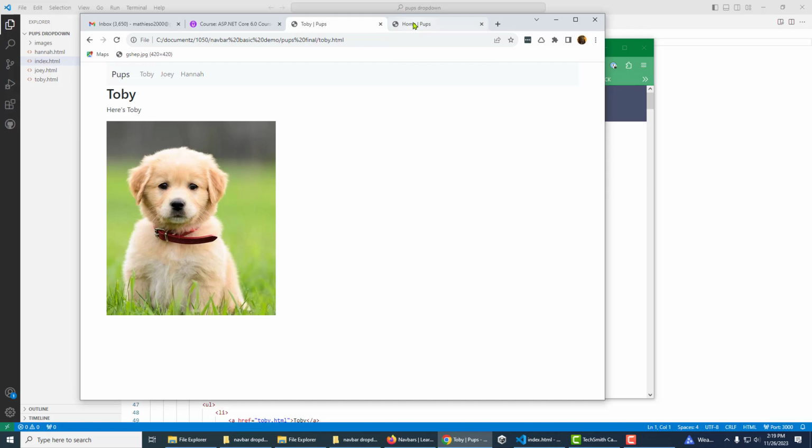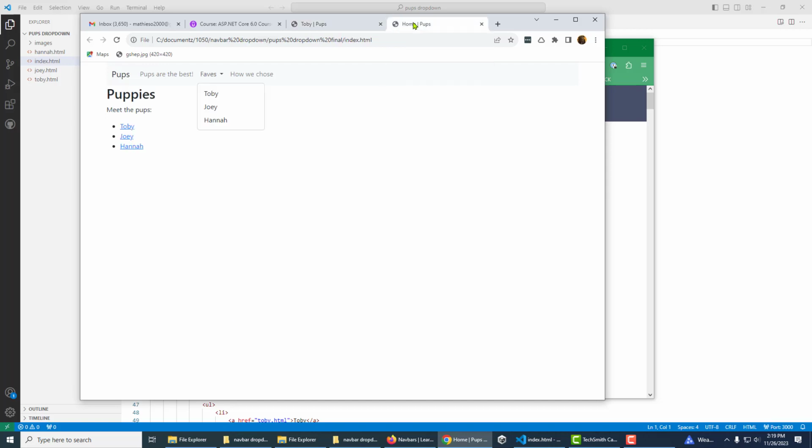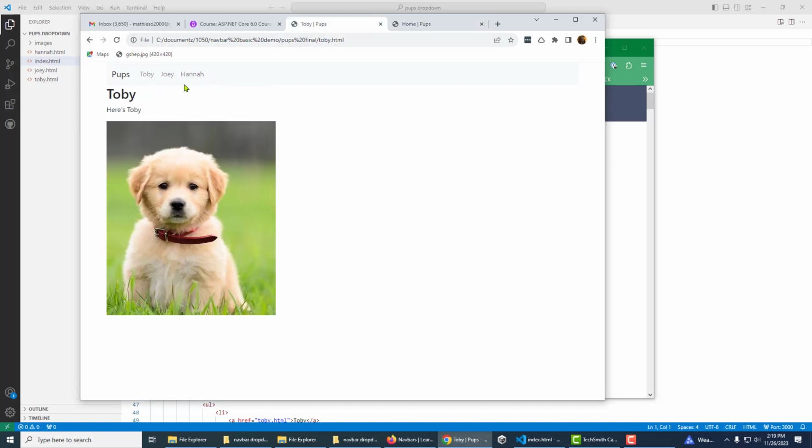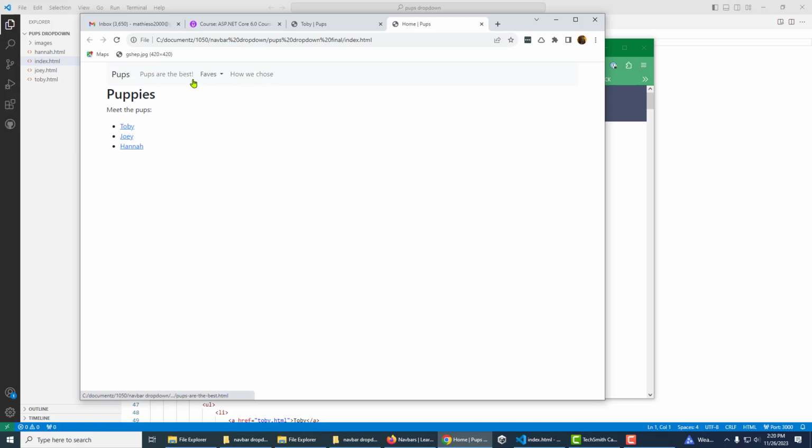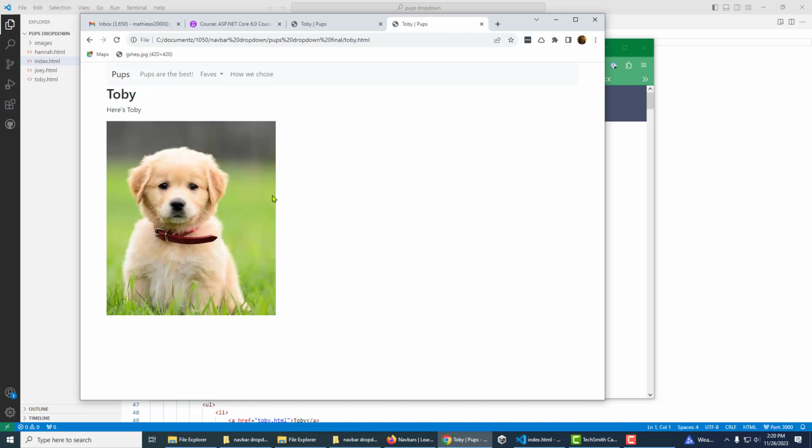Here's what we're going to do though. We're going to make it into something like this. So we're going to create new pages here, but the real change is this drop down here. So instead of having the pups have their own links, we're going to create a menu item called Faves, and when you click on it, it's going to show you the pups, and these pages will be the same. So that's what we're going to do.